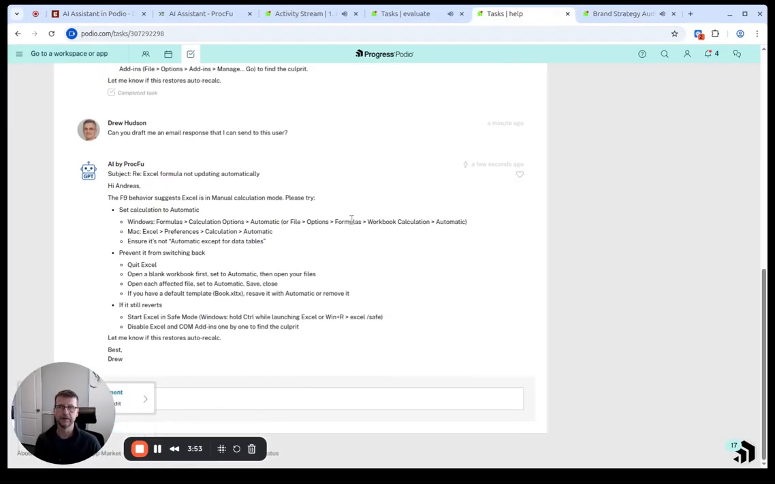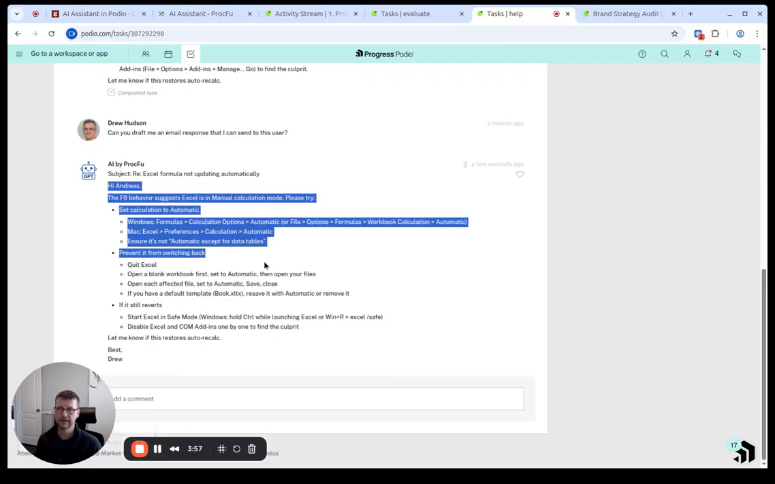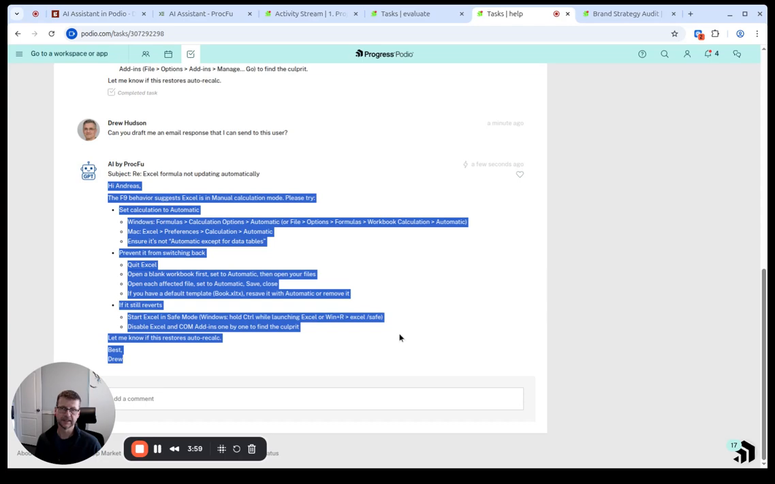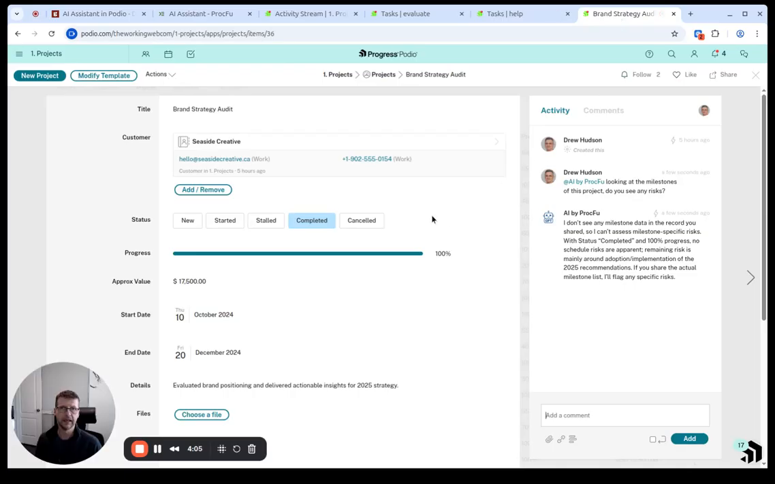Okay, so we're back at our help desk ticket, and it's given us a nice little email body that I can copy and paste into an email. And looking at our project, it's replied to the question I had, whether there are any risks. And you can use this in any workspace in your organization as long as it's connected to ProcFu and you have a ProcFu account.